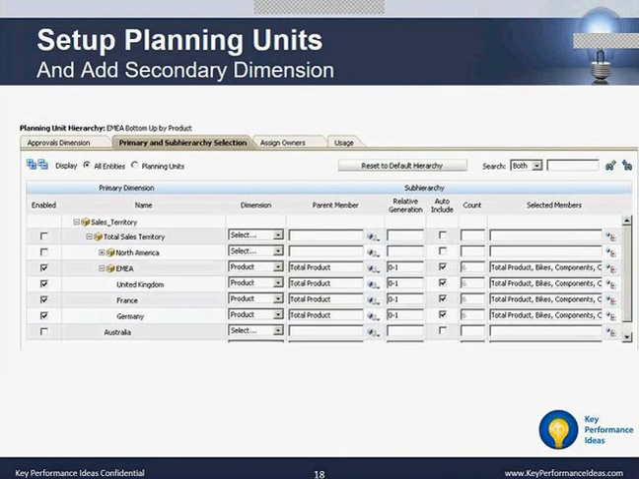So then you can, if you wish, add a secondary dimension. In this case, it's the product dimension. And we've specified which products to include with that particular entity. And you'll notice on the left there are check marks that indicate whether that particular entity is part of the process.